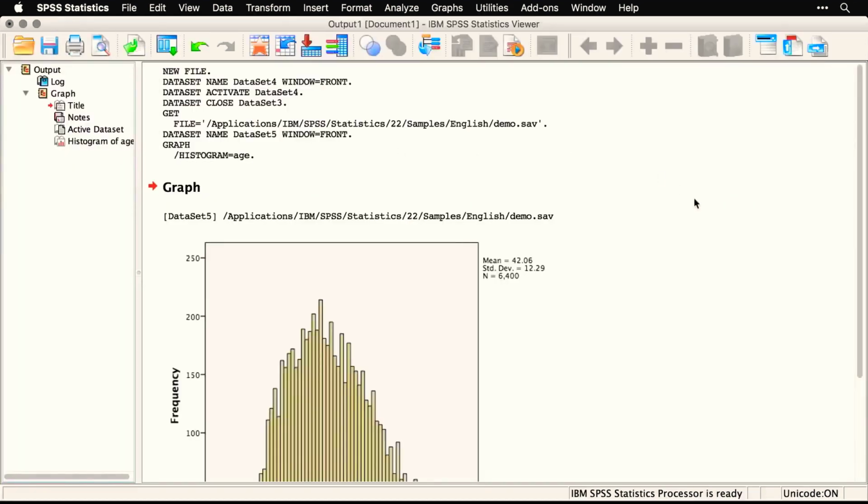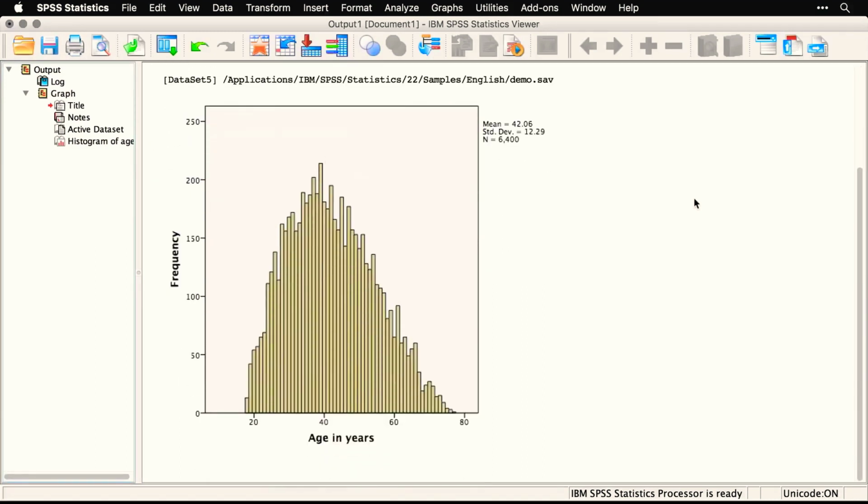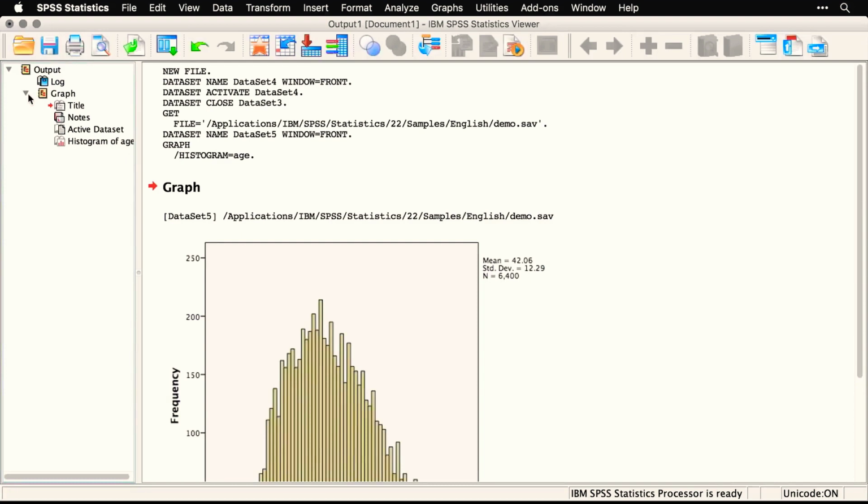And this is the output window. So it's a separate window. The data is in one window. And when you do an analysis, you get a separate output window. You can actually have multiple output windows. And what this one does is it has the graphs or any statistical analyses we do. It also has a table of contents over here that you can collapse or expand.